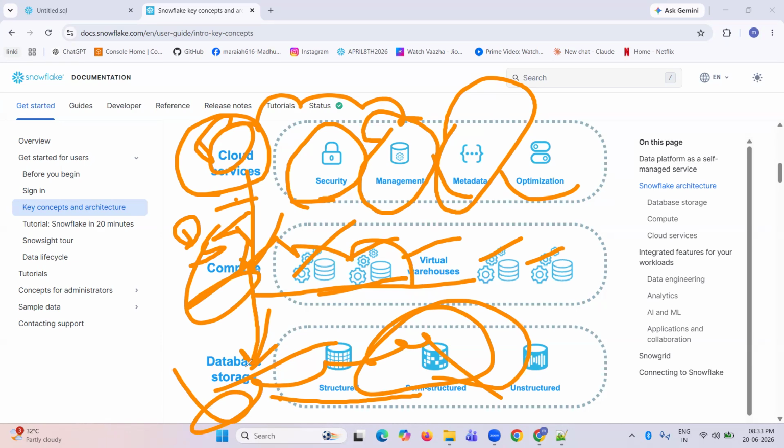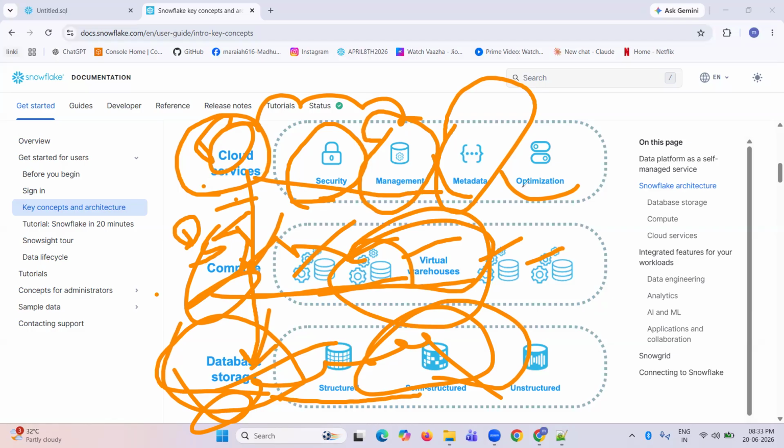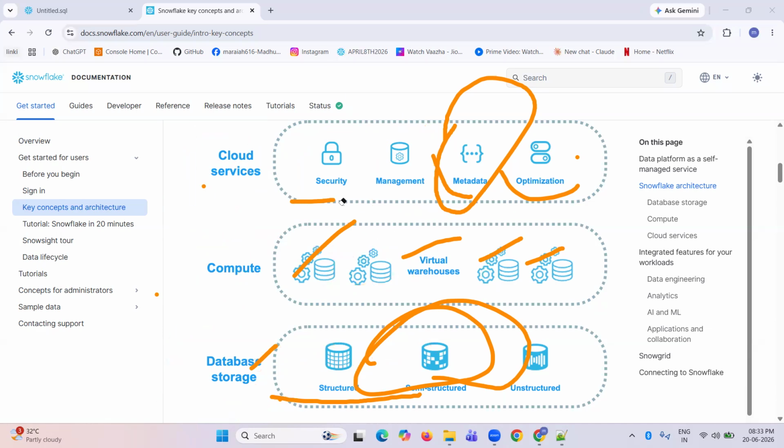When we create the table and insert the data, that is stored in the database storage layer in the format of micro-partitions. It is a column format storage. And when we run the query, select star from table name where ID equals something, the query runs in the cloud services layer. If you want to log into a Snowflake account, you need a username and password, and that is handled for security purposes in this cloud services layer. So this is about the Snowflake architecture.